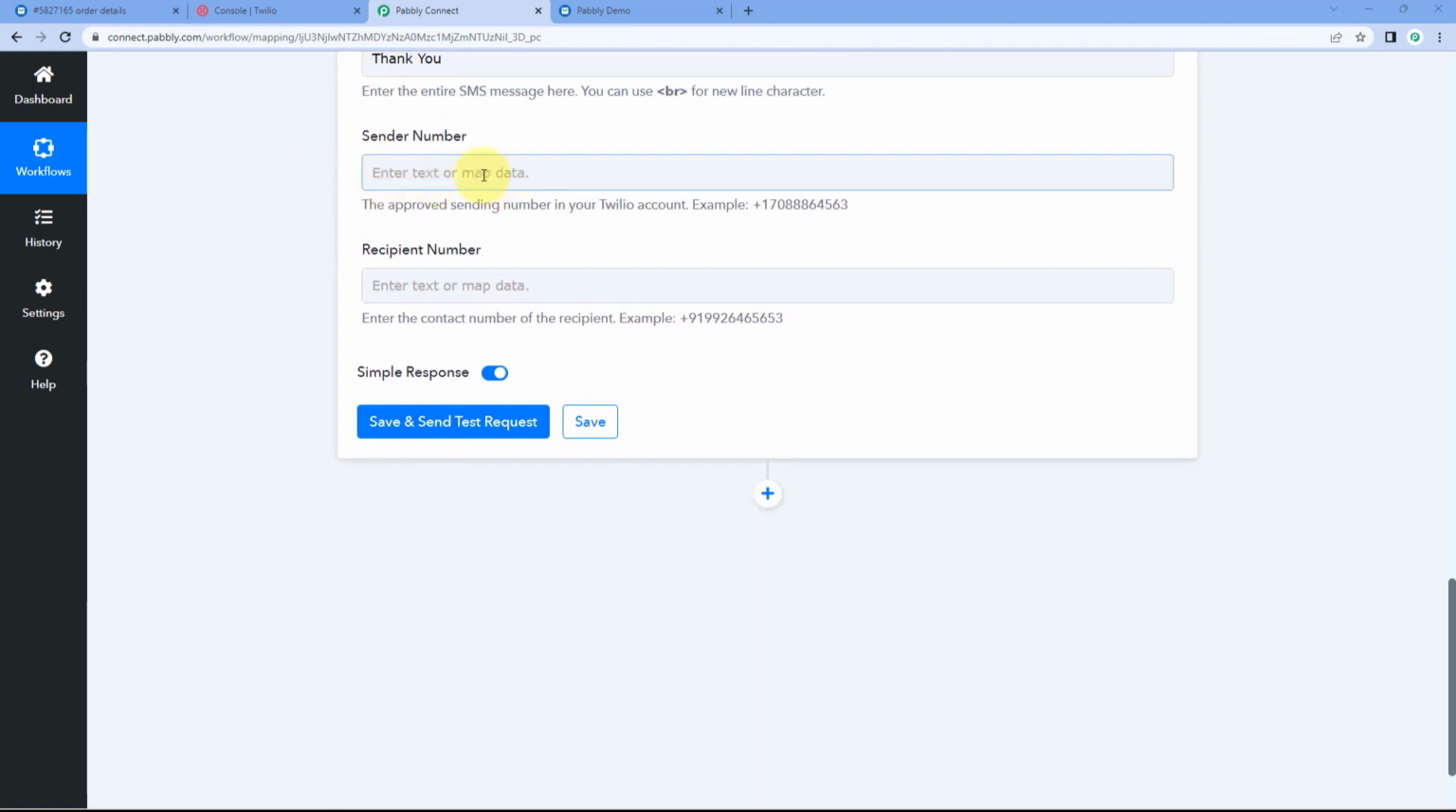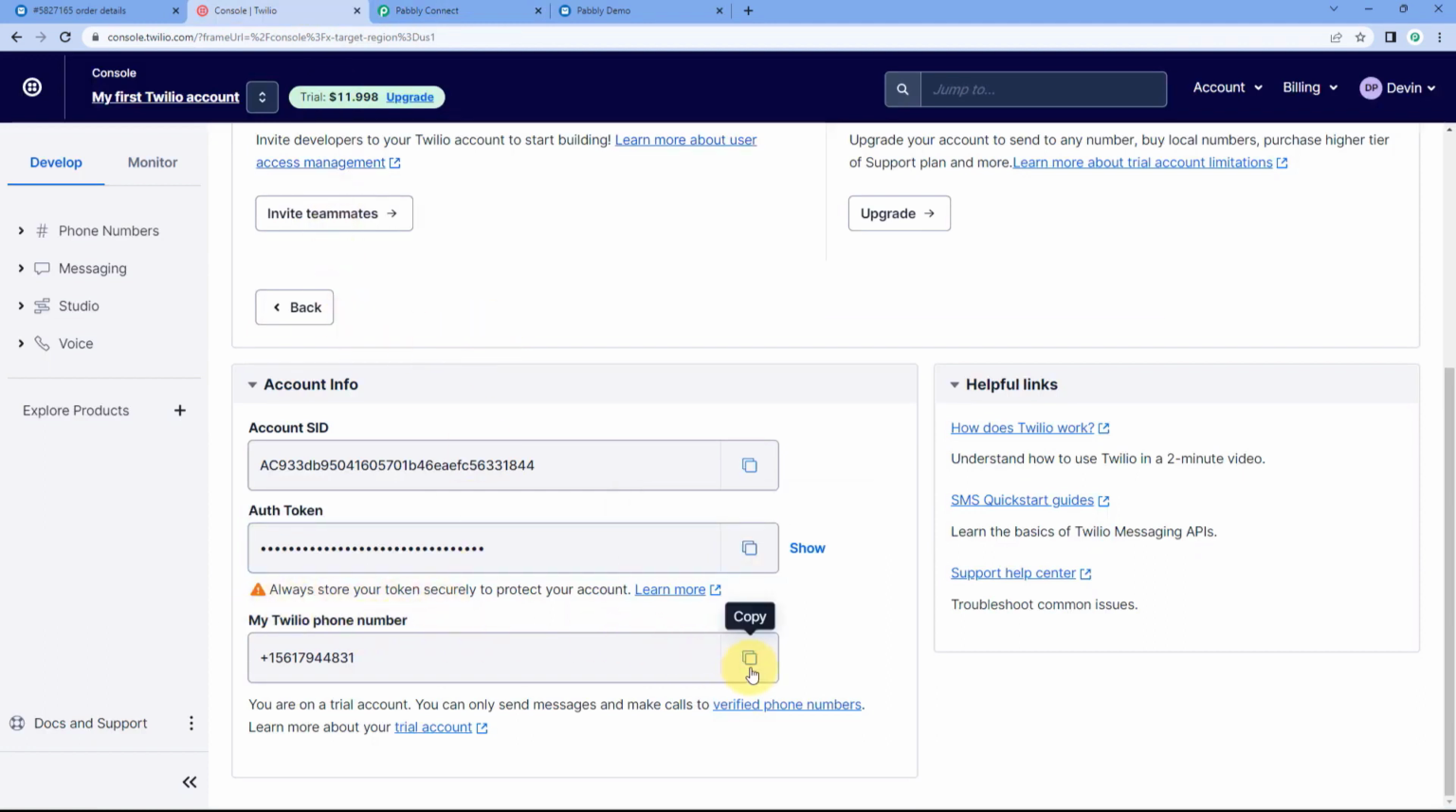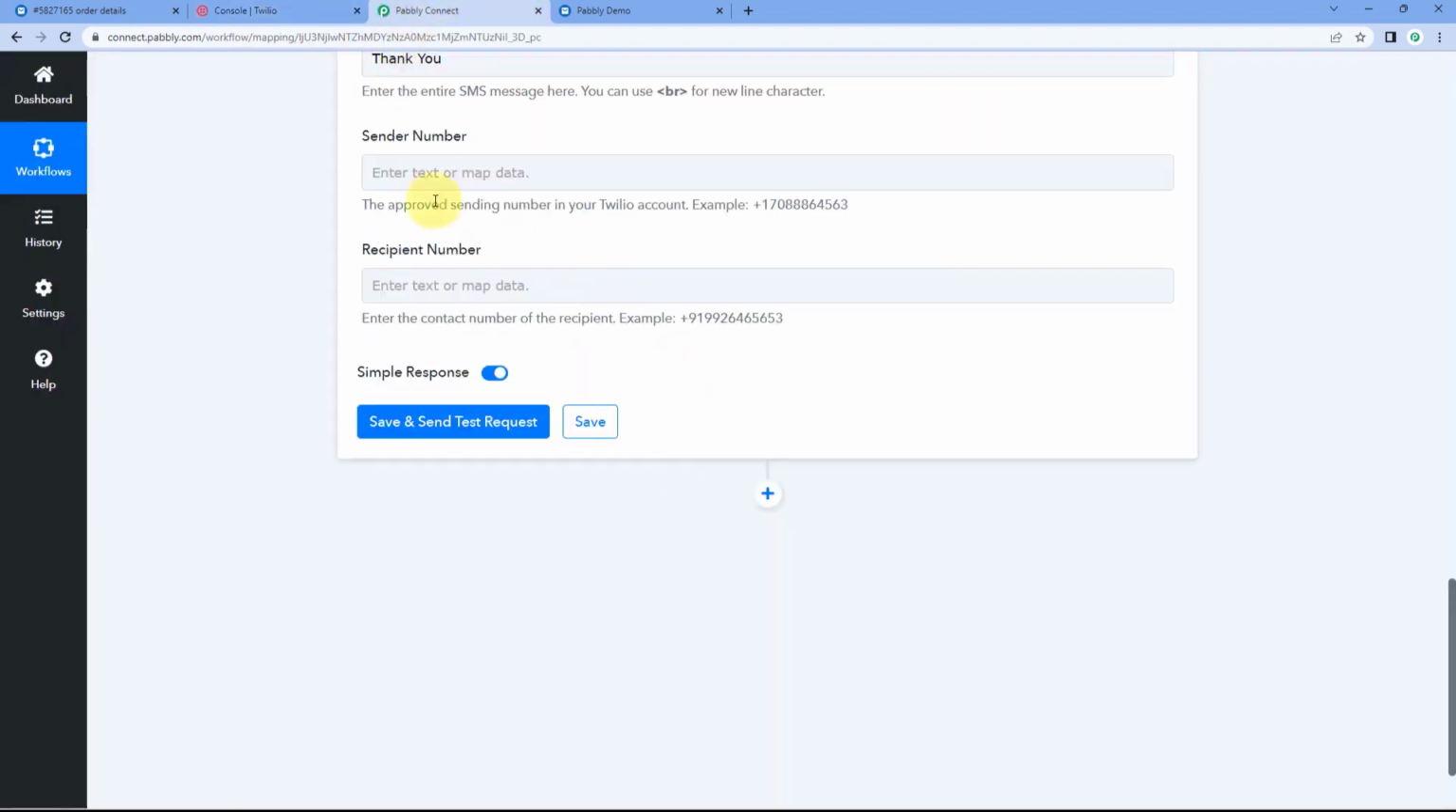So here in sender's number, we have to basically enter the sending number, SMS sending number of our Twilio account. Now to get this sender's number, just go back to your Twilio account, and here you can see my Twilio phone number. So phone number from which the SMS will be sent. Just copy that number from here, go to Pabbly Connect and paste it over here.